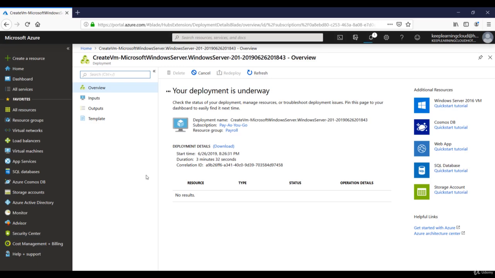In the next video, I'm going to show you how you will RDP to this virtual machine, or remotely connect to this virtual machine.